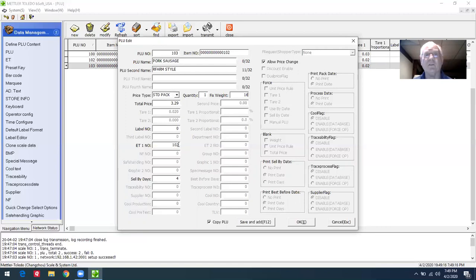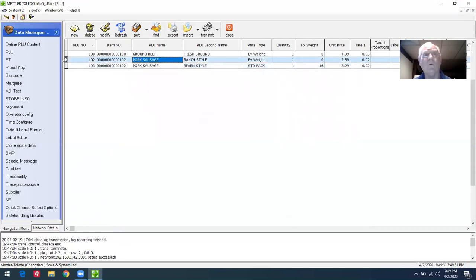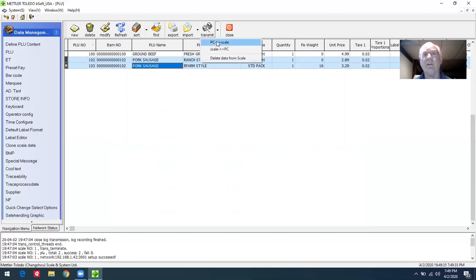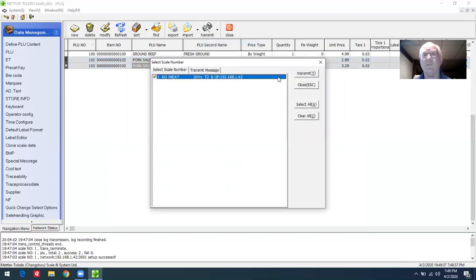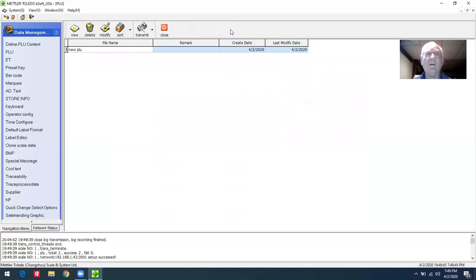My ingredients is going to be a little different, so I'm going to go down here and change that ingredient statement. And I'm all done. I can say, okay, I add it to my list. I can either send the whole file, or I can just highlight 1 or 2 items like so, and then go to my transfer, PC to scale, and it will just send the ones I have highlighted. And it'll be very quick to do that. And then you can close here.